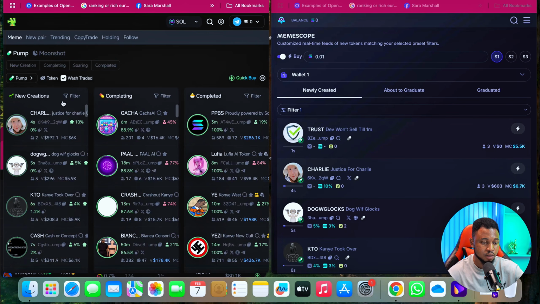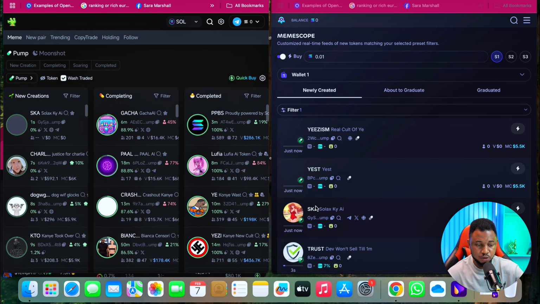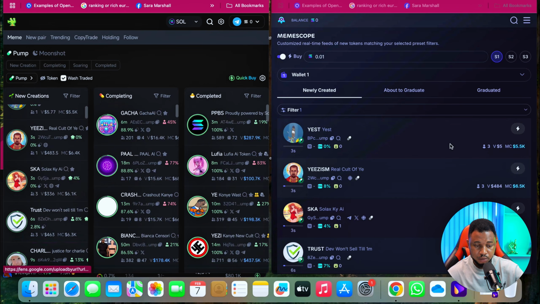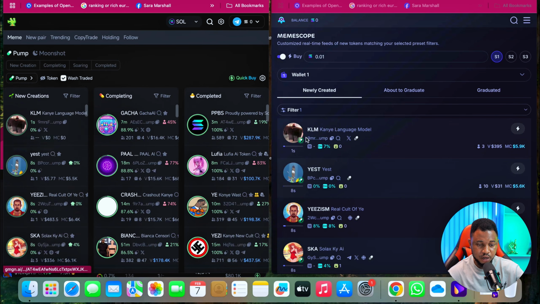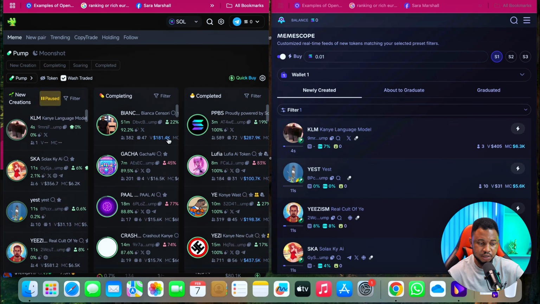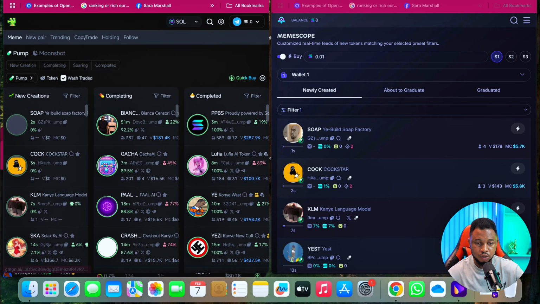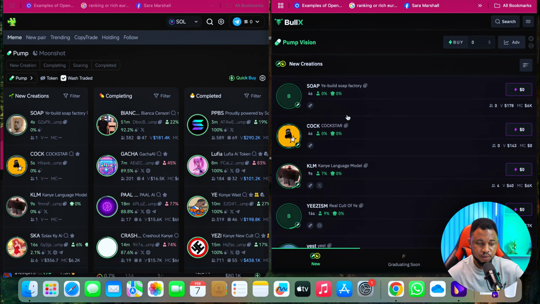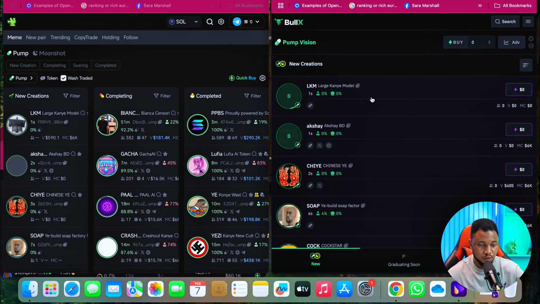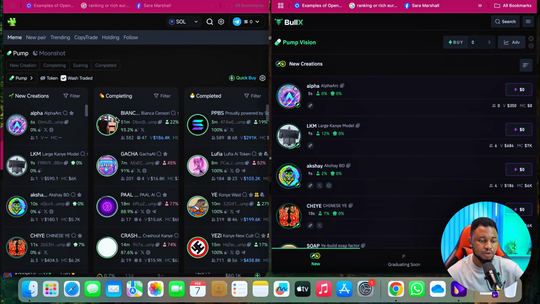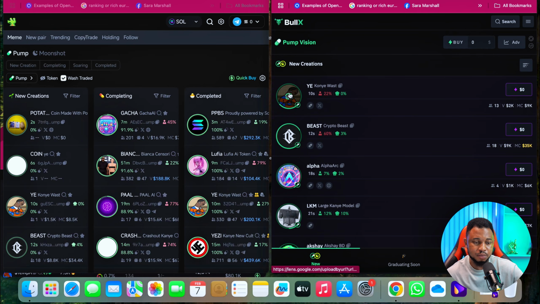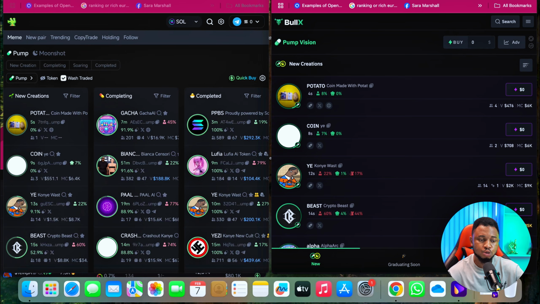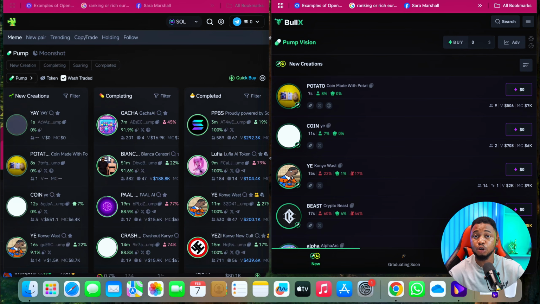But let's see GMGN, and here we have Charlie. We also have Charlie here. Yeast, we have Yeast here, we have Yeast here, we have KLM. So it seems like PHOTON is actually the fastest in terms of showing new tokens. Let's also see that with BULLX. So on BULLX, we have SOAP, we have Element. I really think you can't actually distinguish which one is the fastest in terms of where the tokens appear first. They appear at a similar time or with just a slight difference in milliseconds. So I wouldn't say that's a plus on any of them.